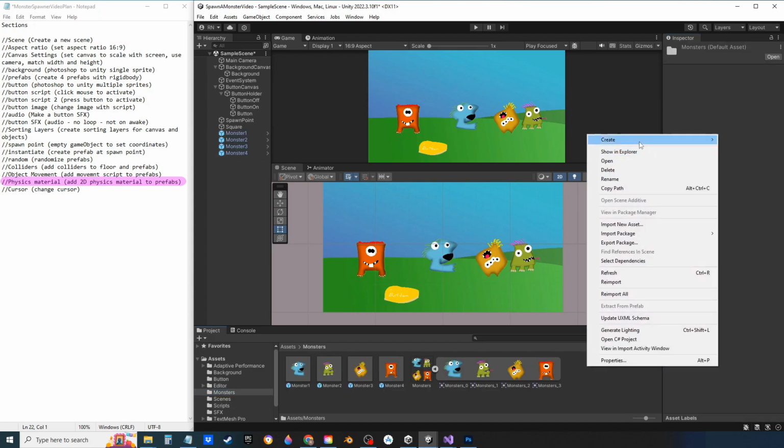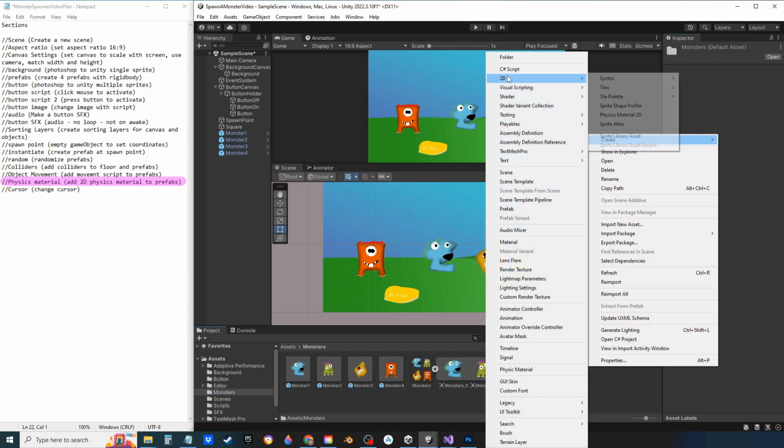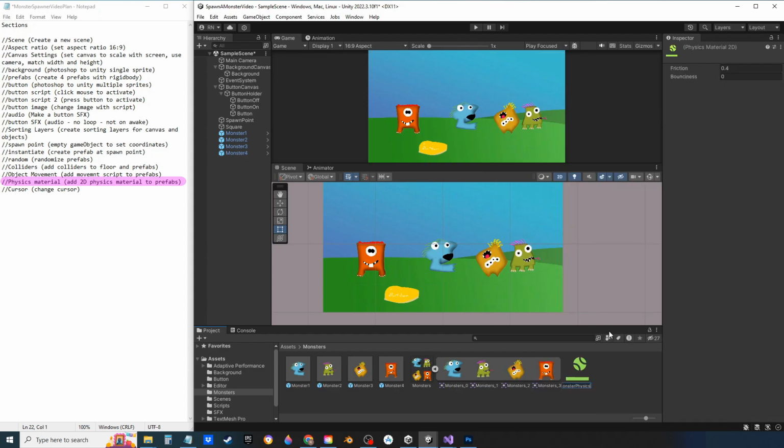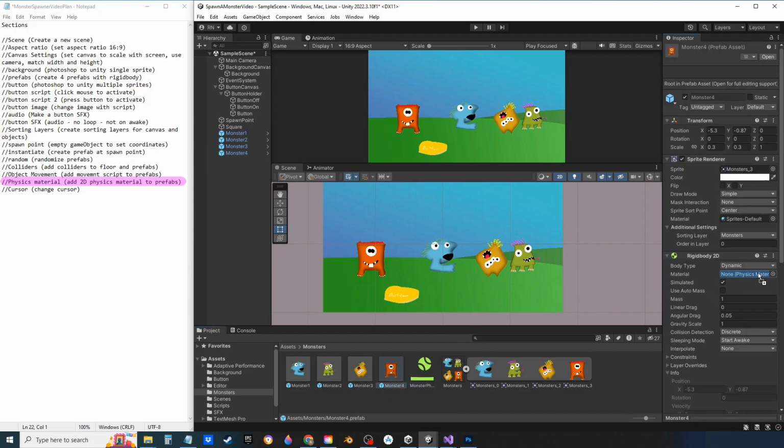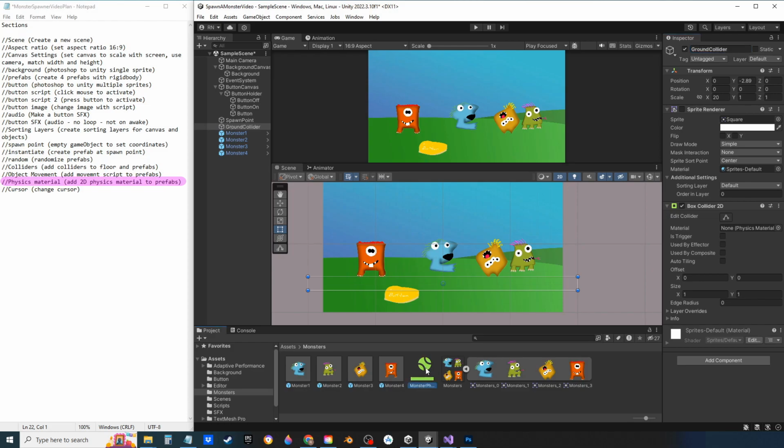Physics material, adding on some 2D physics. So the monsters, right click, create 2D physics material. Monster physics, that's what I'll call it. A little friction, perfect. Don't really want bounciness. I can apply that to each of the monsters just by dragging it over to the rigid body. Click on a prefab, drag it over. Prefab, drag it over. And I'll apply that to the floor as well. Ground collider, and that can have the physics as well.